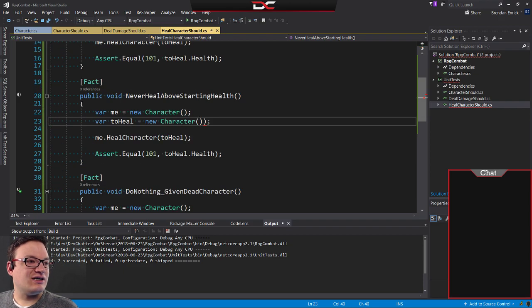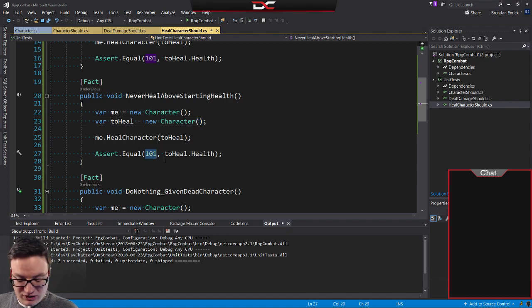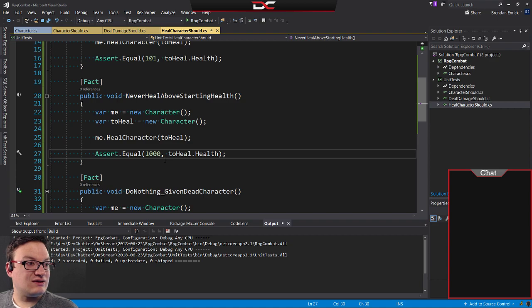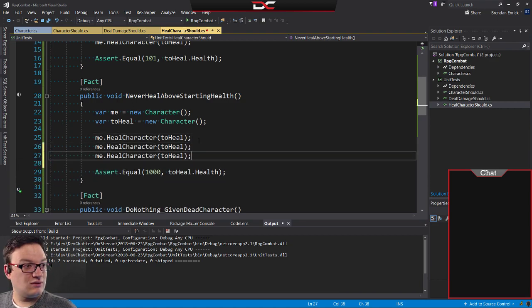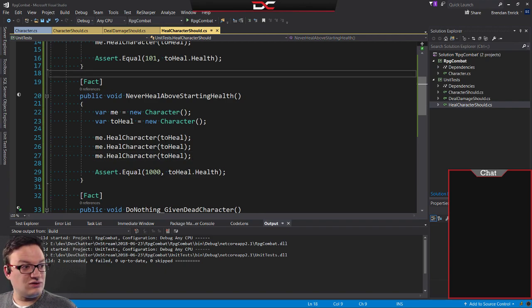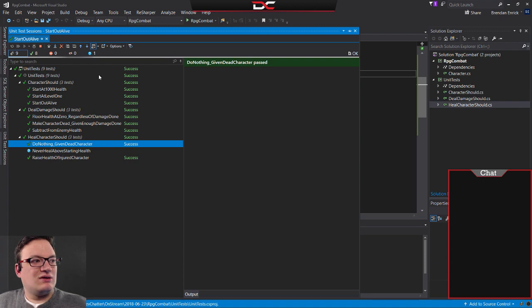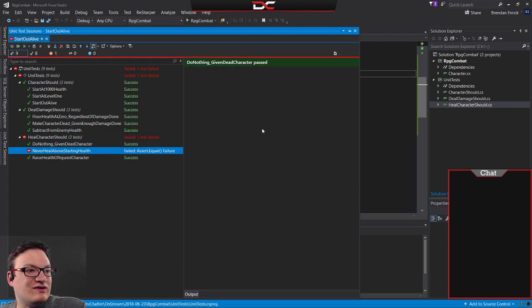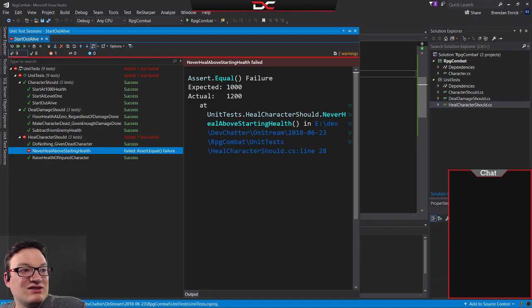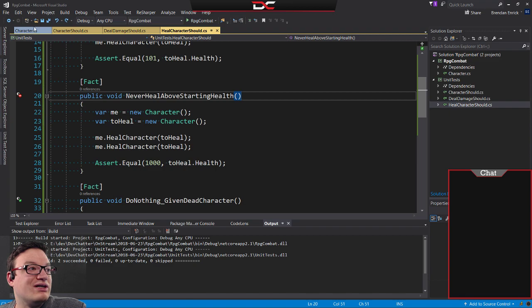So we have character to heal. He's going to start out as a regular character. We're going to heal him. And we want to make sure that his health remains at 1000. So we'll just heal, we'll do it twice. So right now that is going to go to like 1200. So expected 1000, actual 1200. So that's fine. What we're going to do is this.